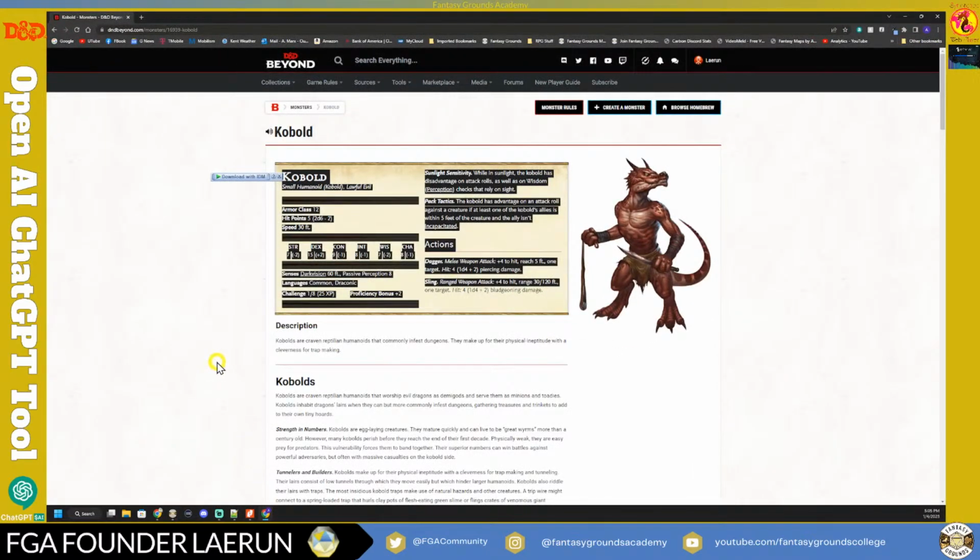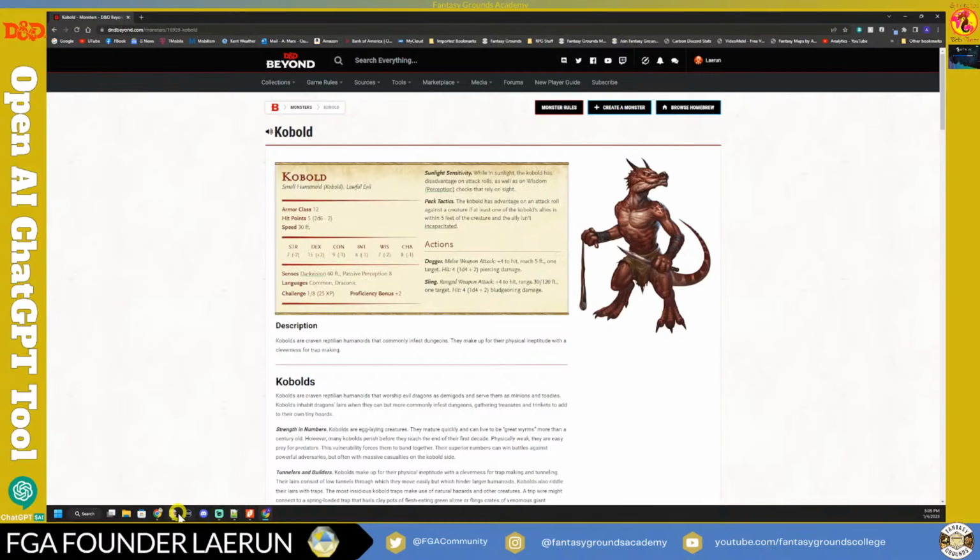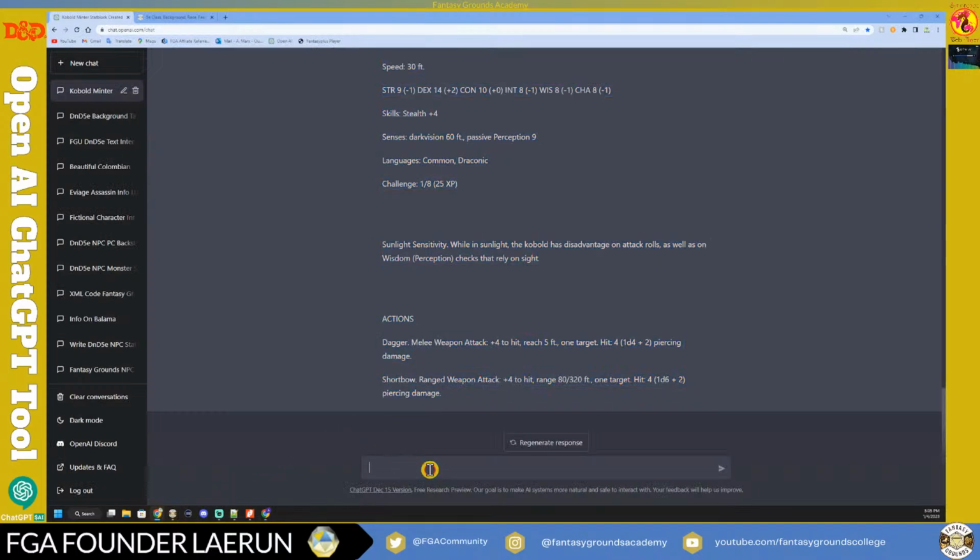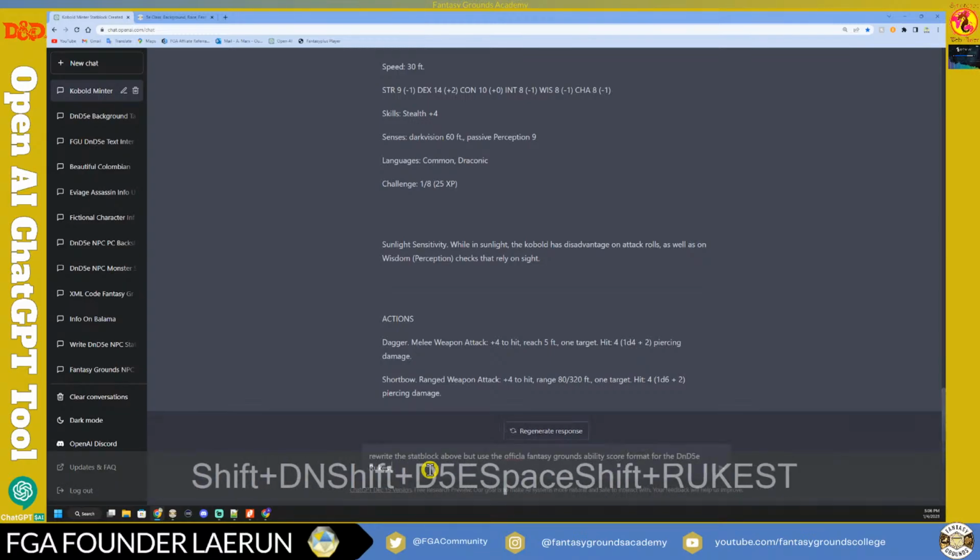So let me try Fantasy Grounds. Let's see what it does here. I'm going to say, rewrite the stat block above, but use the official Fantasy Grounds ability score format for the D&D 5e rule set. Let's see if it can handle that.